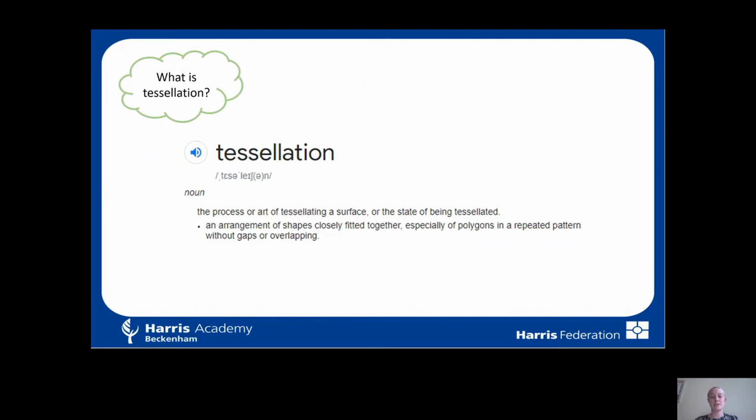So what is tessellation? The definition is the process or art of tessellating a surface, or the state of being tessellated. An arrangement of shapes that closely fit together, especially of polygons, in a repeated pattern without gaps or overlapping. The key point there is there are no gaps and no overlapping. How could this be useful to the bees? How did they know?